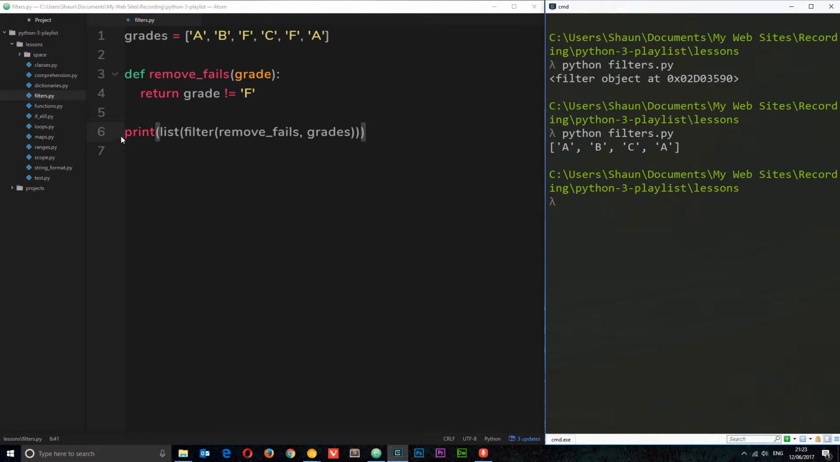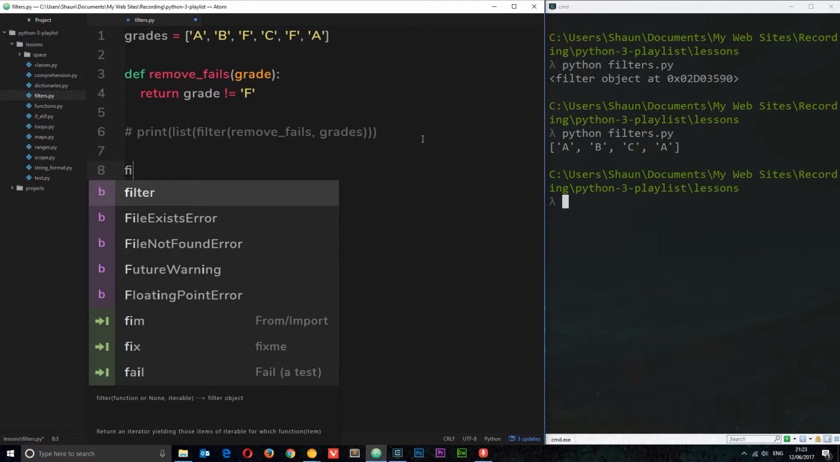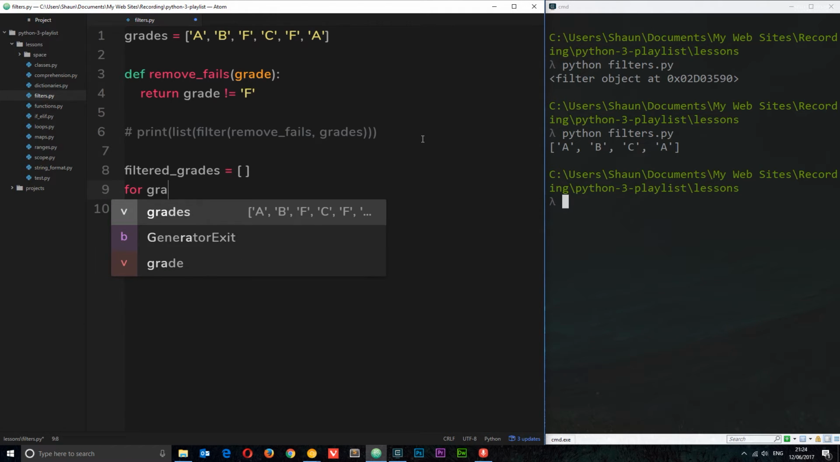We don't have to use this filter method right here. So I am going to show you, as normal, the way to do it using a for loop and also how to do it using comprehension. So using a for loop, first of all, we're going to create a new list called filtered_grades. Now that's going to be equal to this empty list at the minute. Okay, now we need to loop through the original grades. So I'm going to use this for loop. So I'll say for grade in grades.